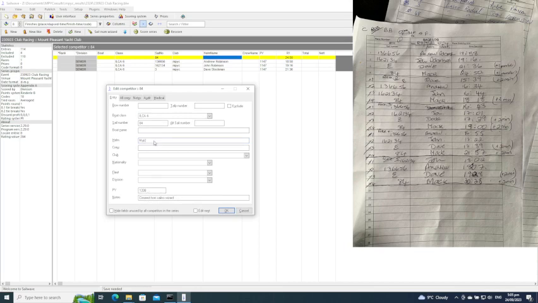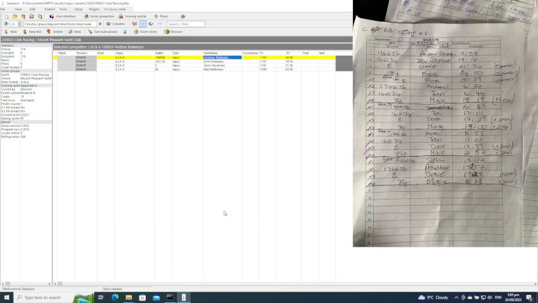The helm name, Mac Matthews. Club, we're going to make sure that's Mount Pleasant Yacht Club. And the other one is, we want the division to be senior. That's all the data we need to put in there. Just click OK, and then that's all populated. So now that we've done race 1, we can do the next race. So I'm going to follow the same process.